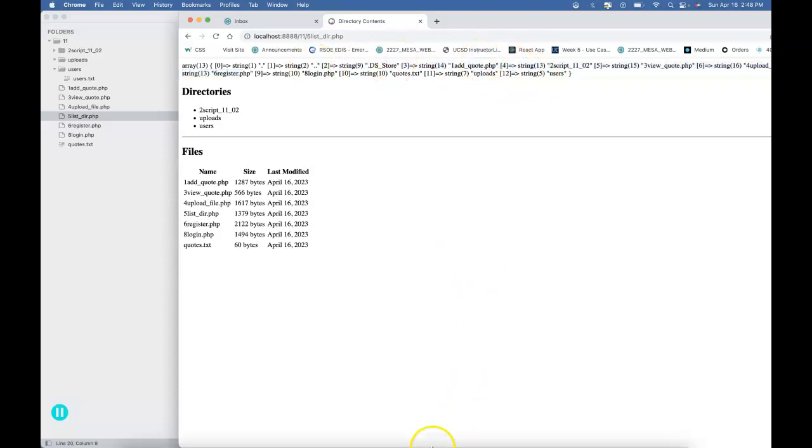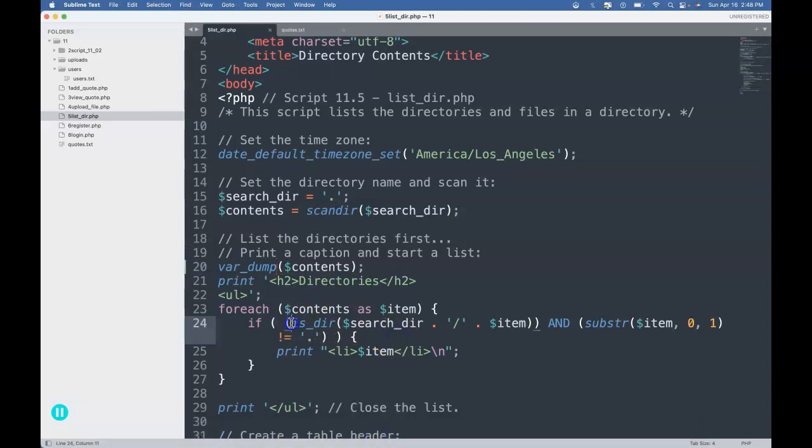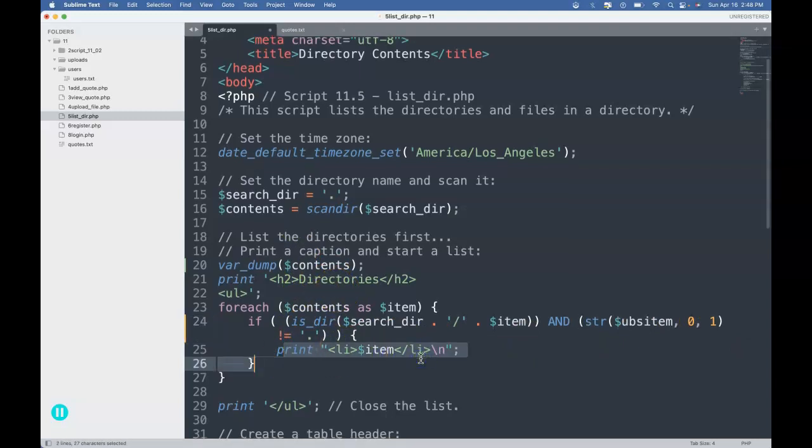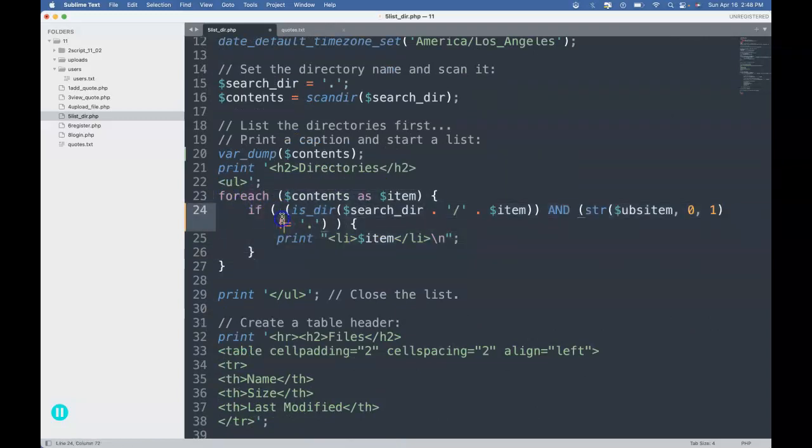So you're going to see in our code, what we're going to be doing is: if is_dir search directory item, if it is a folder, and a substring of that item of the first character is not equal to a dot, that would remove both the dot and the double dot. Then we'll print the item. So this is for all the folders. They have to be a directory, is_dir, and they have to make sure that the first character is not a dot. So it's substr item 0 1. Item, again, being the value of every element of the scanned directory, which is in the variable contents.